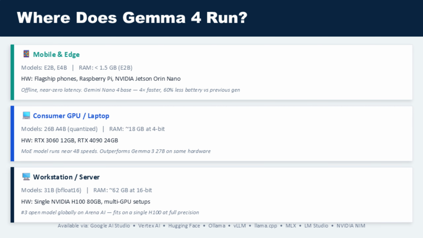Here we see what devices Gemma can run on, starting from the small models. It can run on flagship phones, the Raspberry Pi, and the NVIDIA Jetson, of course. This is a very good option to run 24 hours because it doesn't use much energy. And on consumer GPUs, the RTX 3060 with 12 gigabytes of RAM, or the 4090 with 24 gigabytes of RAM, we can run a lot of strong models like the 26B. And on workstation servers with much more expensive hardware, we can run the bigger models.